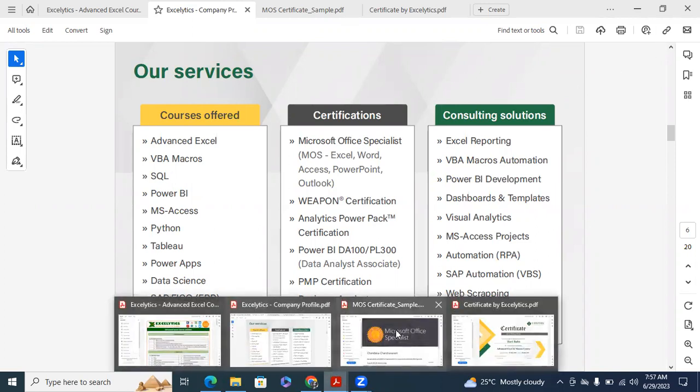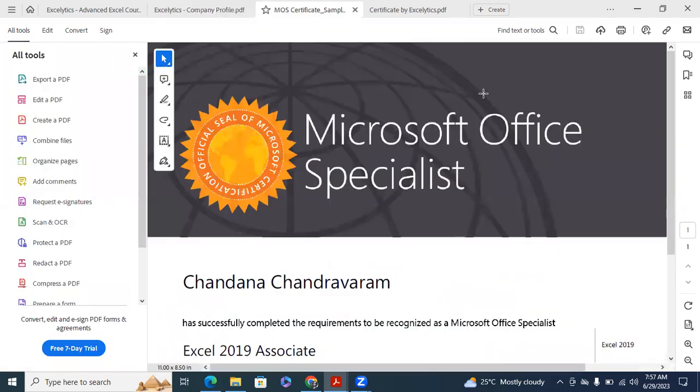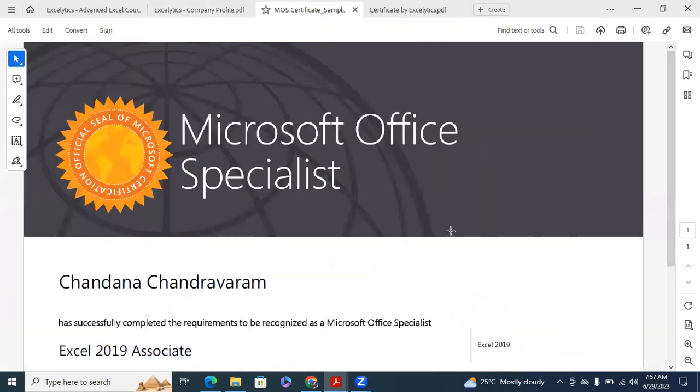I'll show you what this MOS certificate looks like. Once you are done with the advanced Excel course, you can go with this. This is an online certificate exam. For this, you have to pay directly to Microsoft, and then you can write this exam.